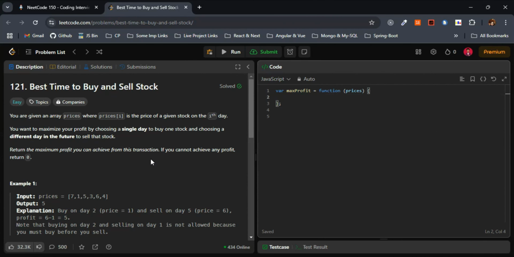Hello everyone. Today let's solve problem number 121, Best Time to Buy and Sell Stock. You can go through the question and the example to understand it well. I'll just summarize the question so that it will be easier to understand, and after understanding the question, let's go with the further things.